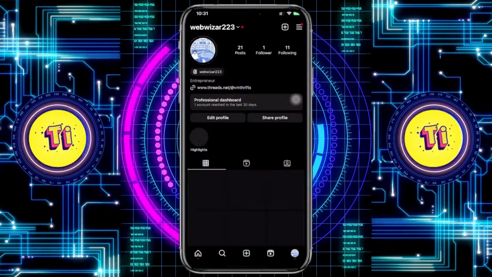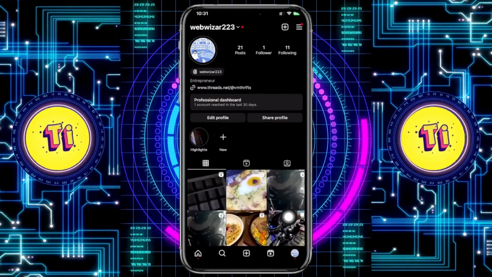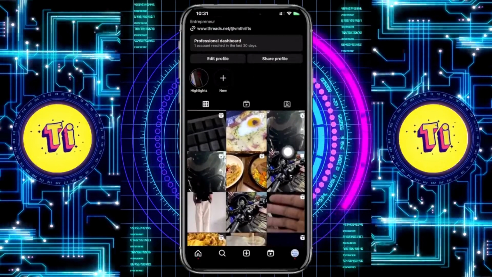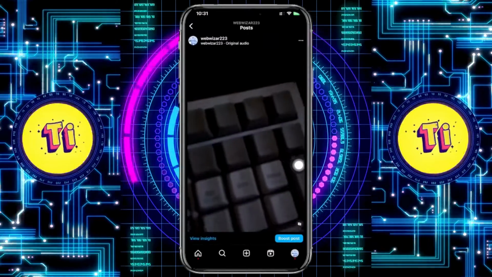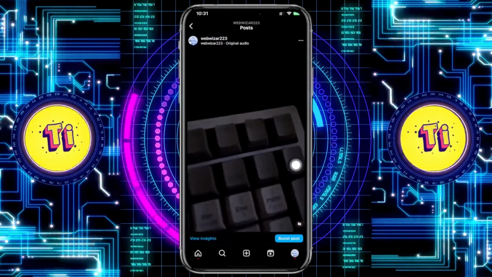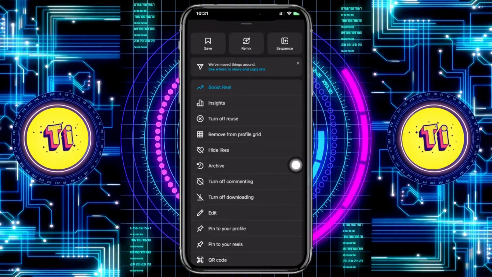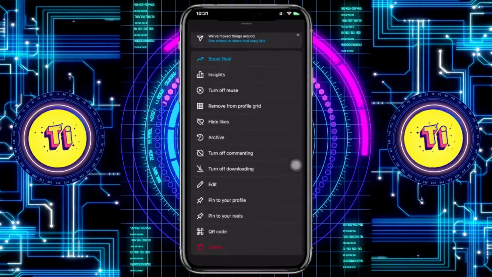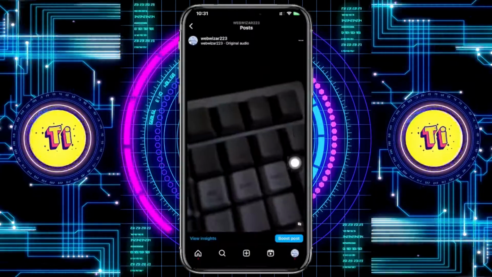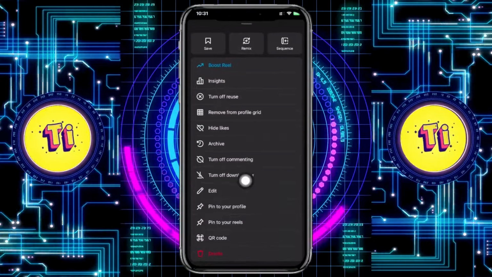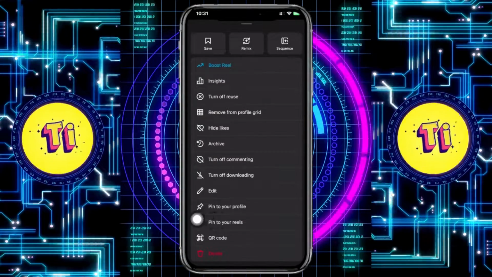Alright, you guys, so what we need to do first is to go ahead and launch the Instagram application. Go on to the specific reel that you'd like to tag someone on. And then from here, you can proceed with tapping on the three dots right next to the reel, and that's going to take you to the edit button right here.